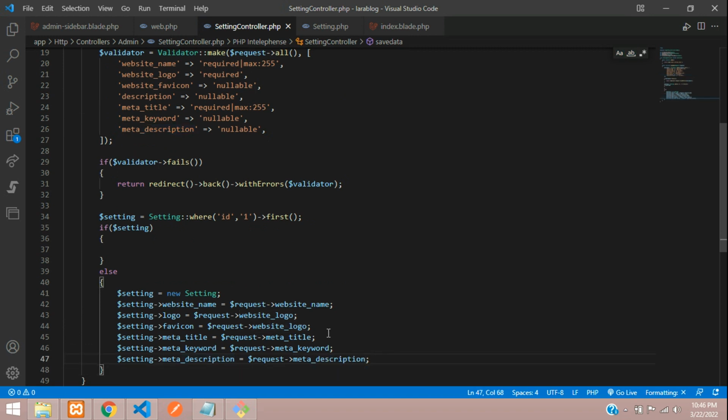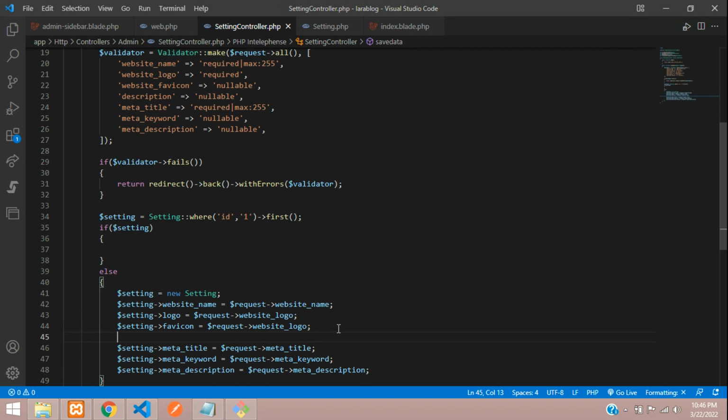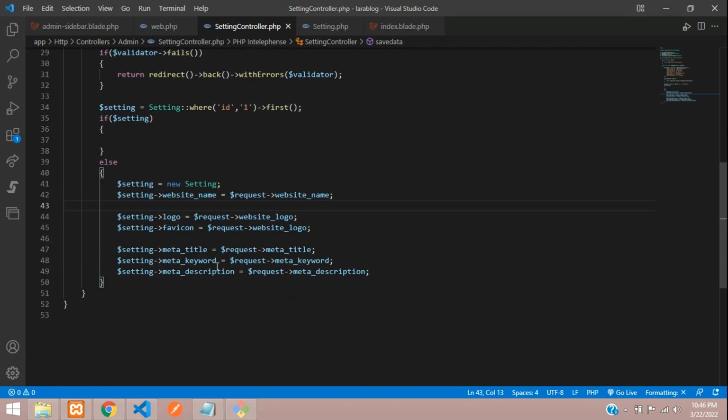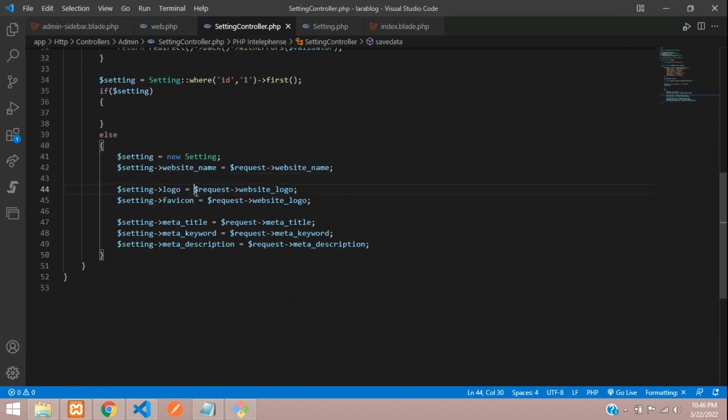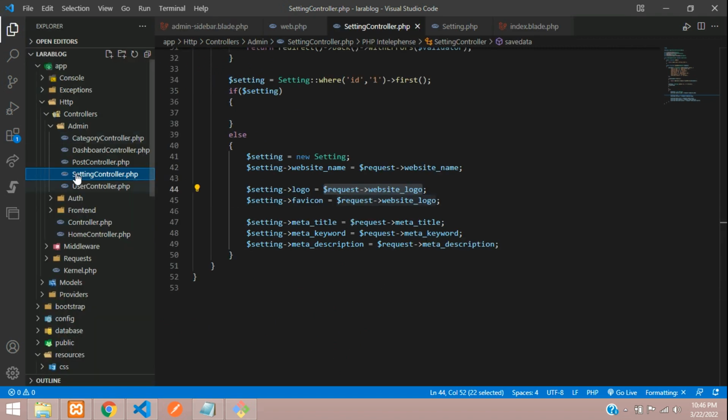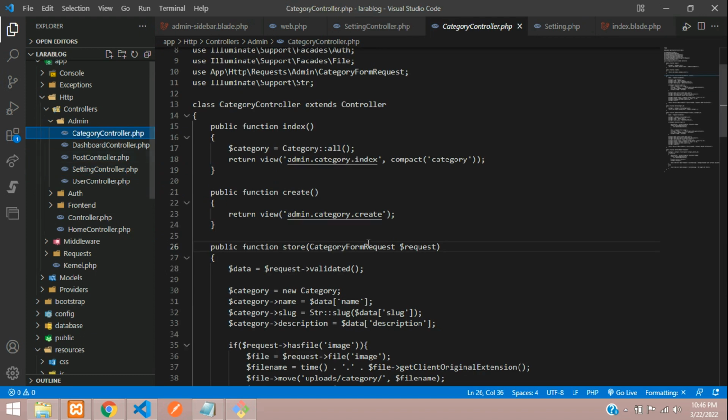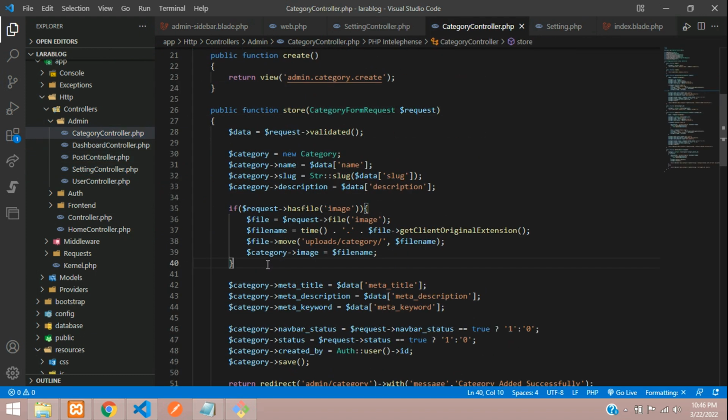Done. And now guys, we have to see with the logo and favicon part. So first step, we have to check if it has any file or not. So let's check with the category part. We have already done that code, right? So let me just show you. Okay, perfect. So we have this.